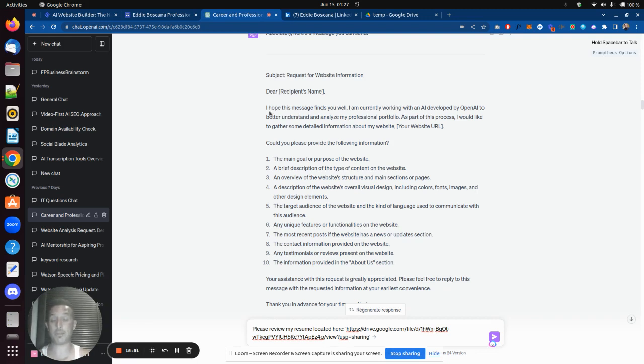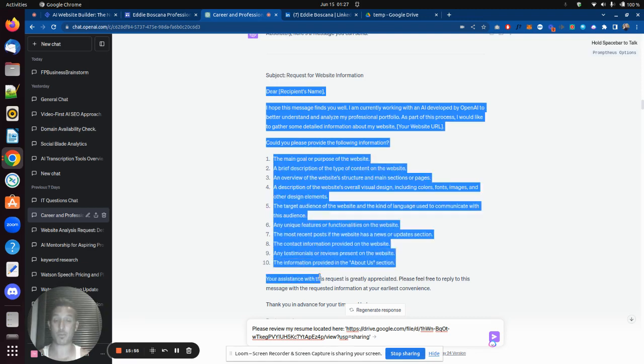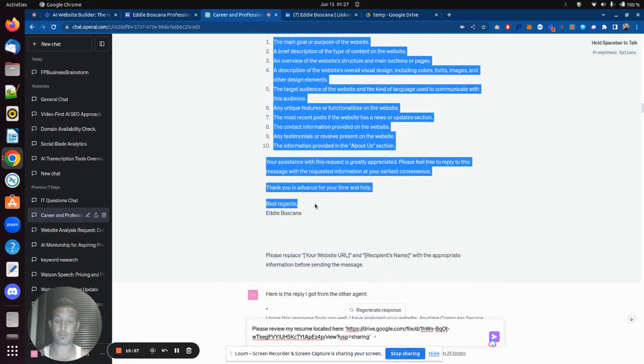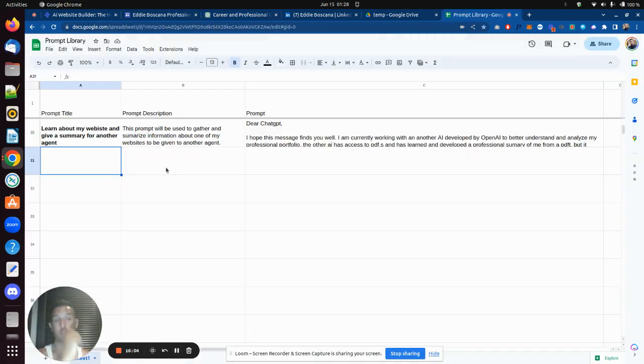As many of you know, if you've been watching some of my videos, my next step is going to be to take this and copy it to my prompt library. This is a spreadsheet I keep that has all my prompts on it. As I engineer prompts, I drop them into the library so I can go back at a later time and access them if I need to.